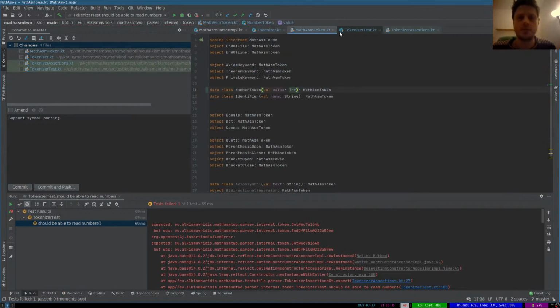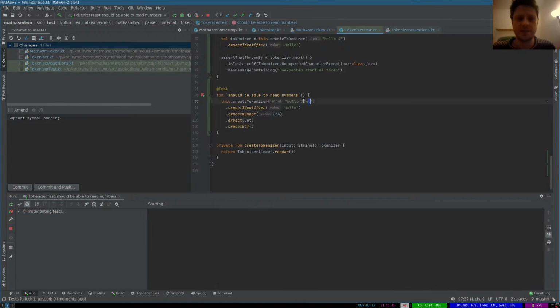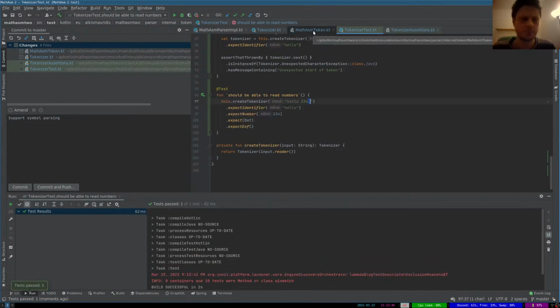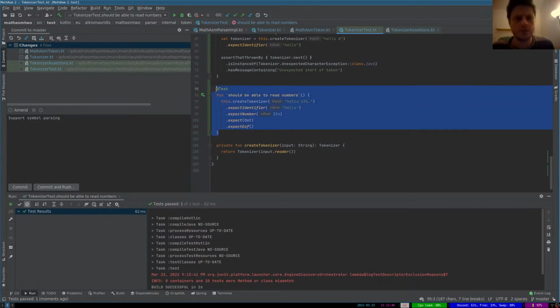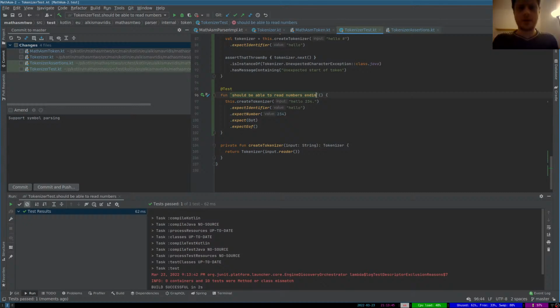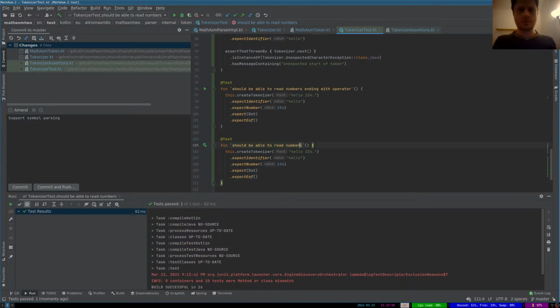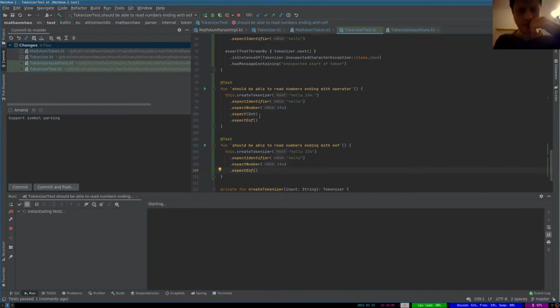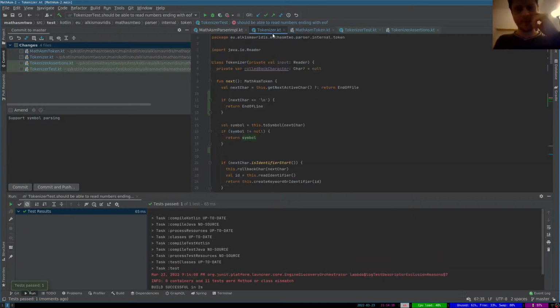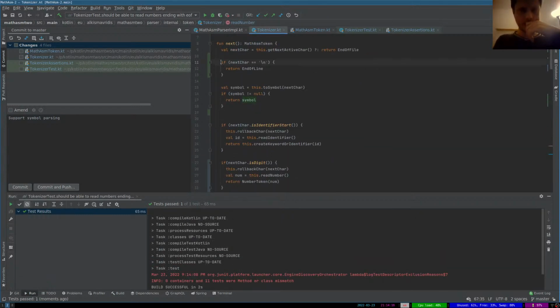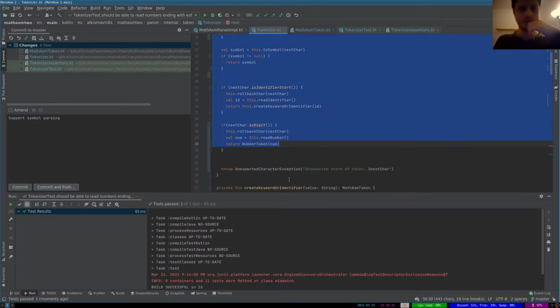Yes, yes. I would like to write also a unit test for directly end of file, because this will trigger. Yeah, let's do that. Should be able to read numbers ending with operator. So we'll remove that dot and we expect hello 234 end of file. Let's see. Good.